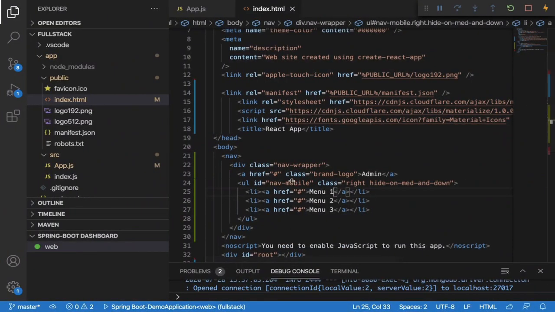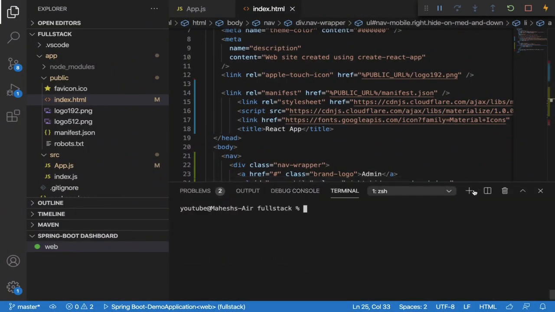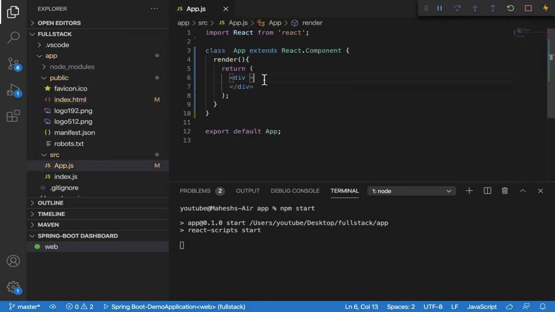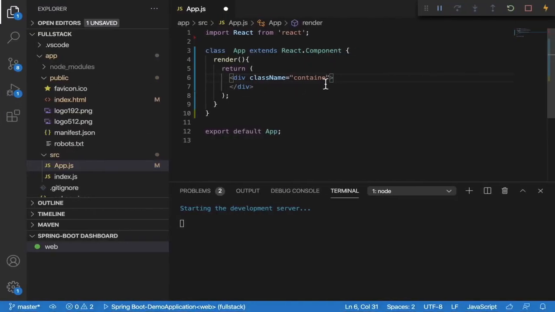For that, you have to open your terminal. Click here. Inside your terminal, cd into the app and run npm start, hit enter. It will take some time, I guess. Okay, now in here, this is my class name, it will be container, I guess. Container, and inside here a dot row, I guess. It's not working.